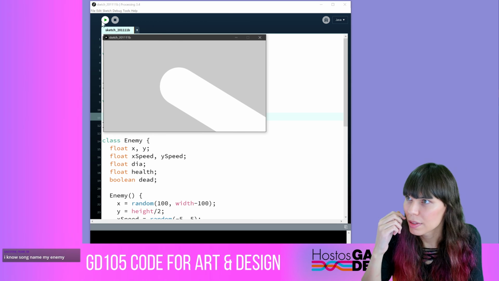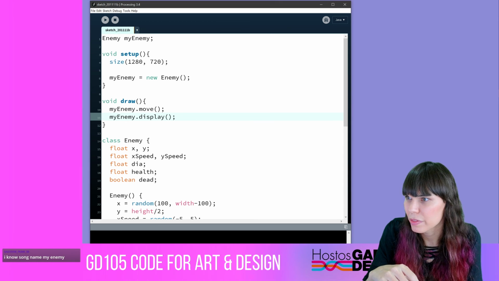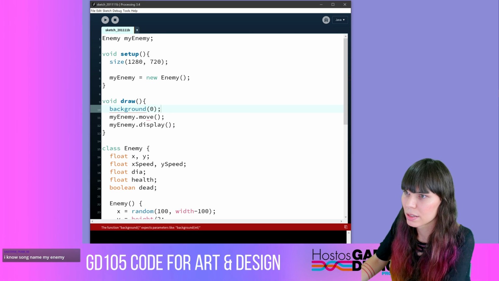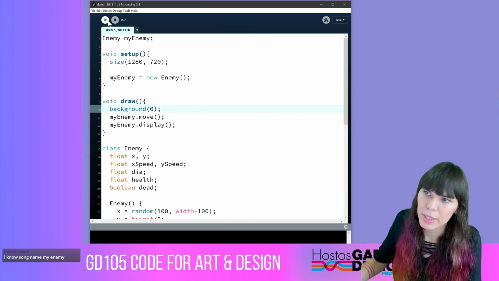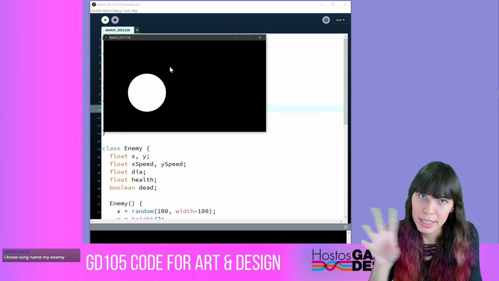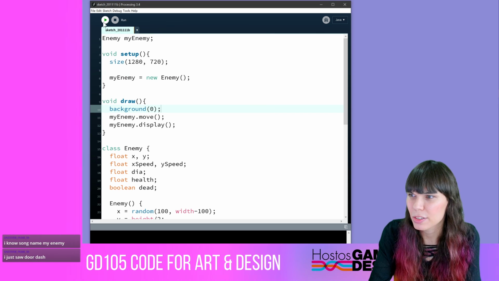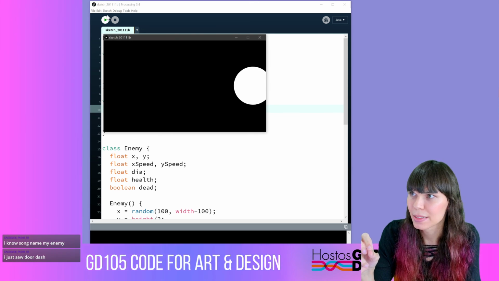And so you can see we're not clearing the background, so it just kind of moved off screen. So what if we cleared the background first? So I'm adding background in my draw. And so if I run this, you can see that it's giving that random speed, right? So sometimes it goes slow and sometimes it goes fast, and it's always at a random position on the x-axis.